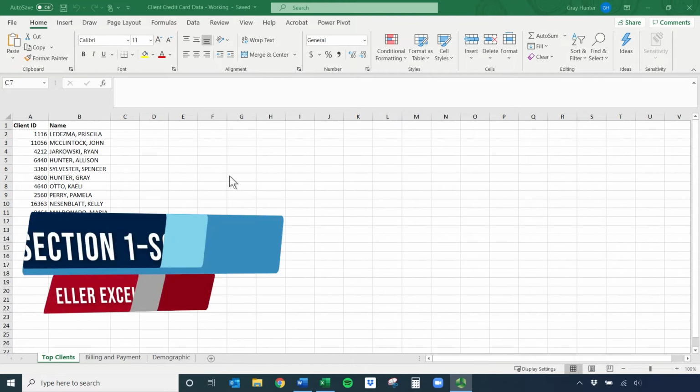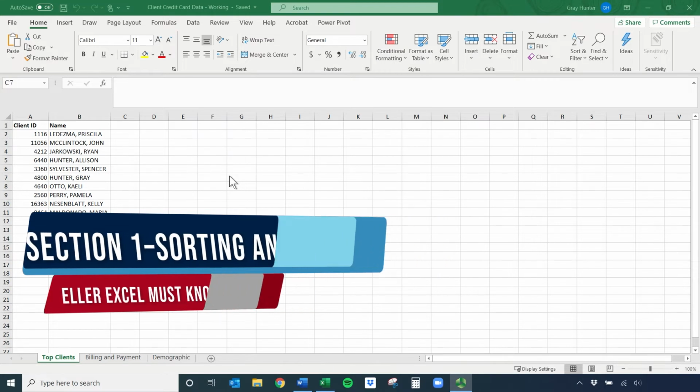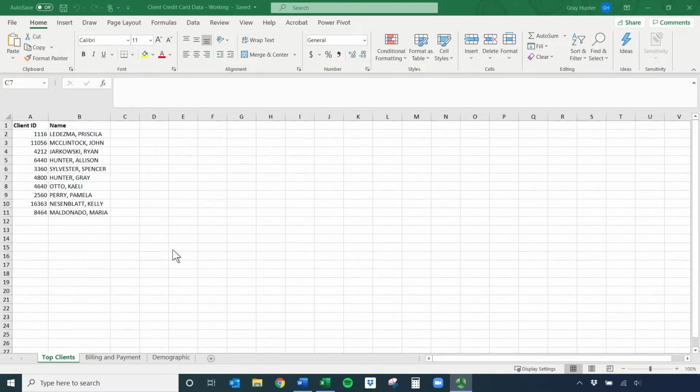So the first topic is sorting. It's just an easy way to get your data in a way that you want to look at it. We can start simple here. Let's say I had this data and I wanted to sort it by the names being alphabetical. So I want our top clients alphabetically, something like that.